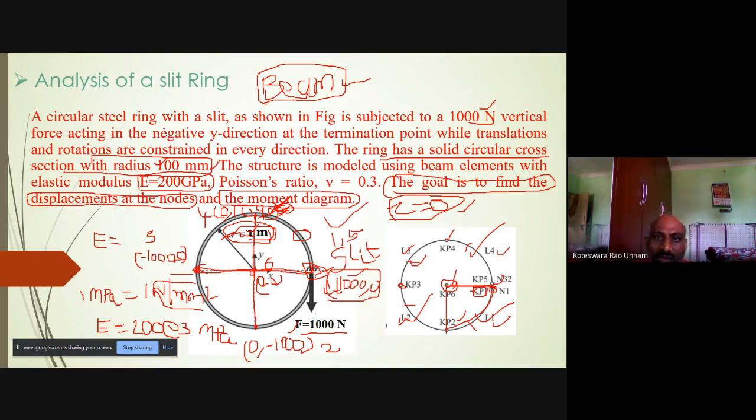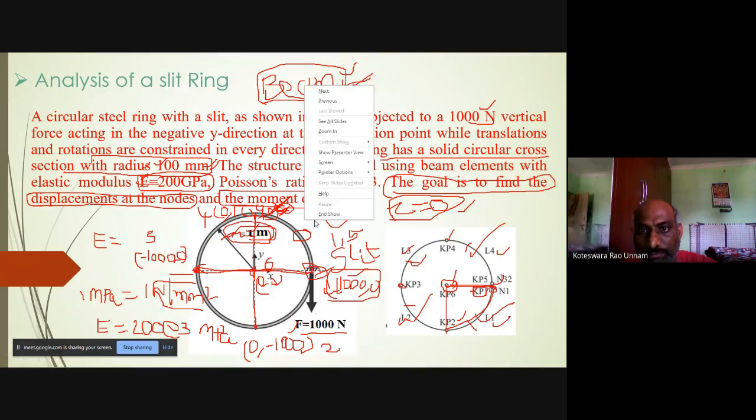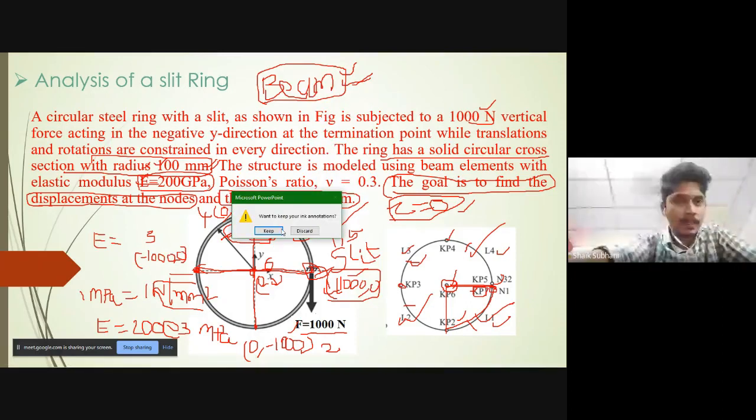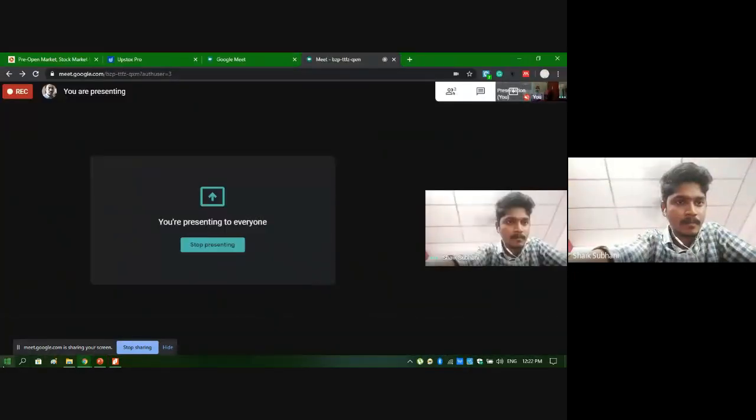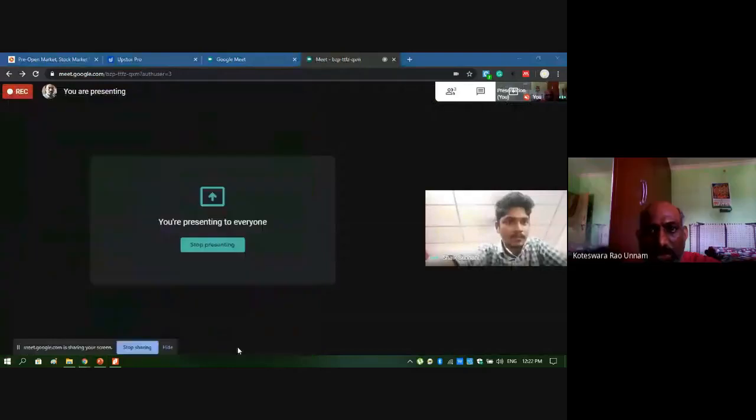So to proceed in this software, first you need to select the beam element, then define the material properties, then define its cross section. These are the things you need to define before creating the geometry. First select the element type, then define the material properties, and then define the cross section. So I'll go to the software now. I'll open the software.